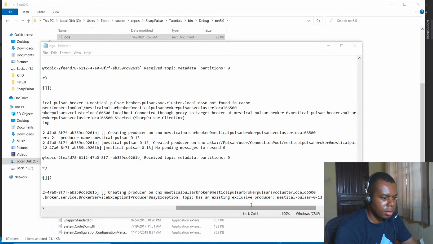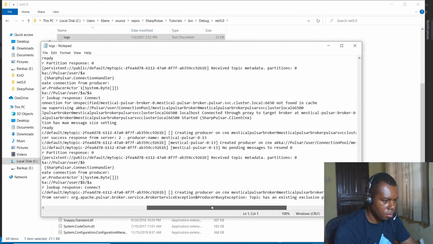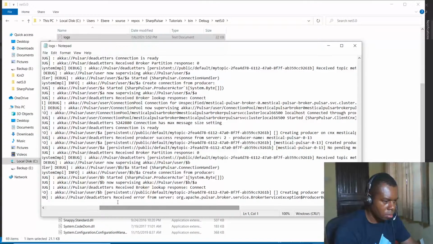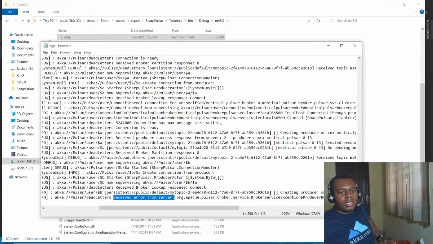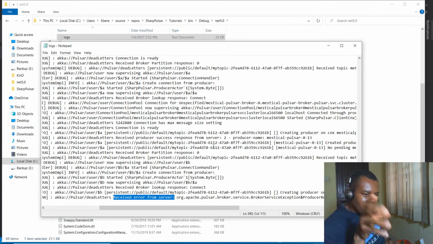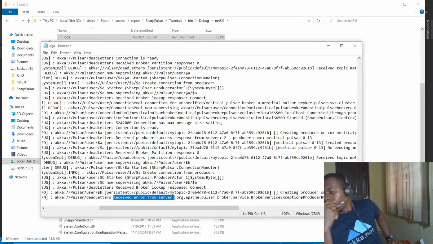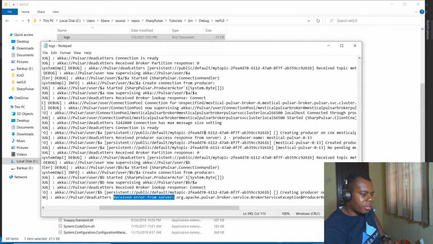So I can see. Now the question is, how am I propagating this? How am I making the user actually see this error? So the exclusive producer works. So it's now for us to let the user know the error. So let me fix that. Let me see if I can fix that.